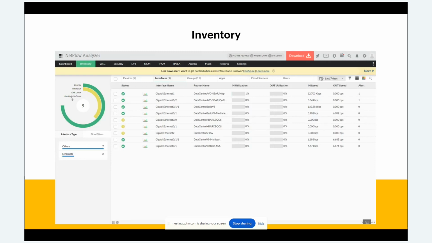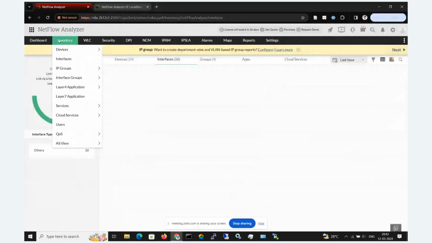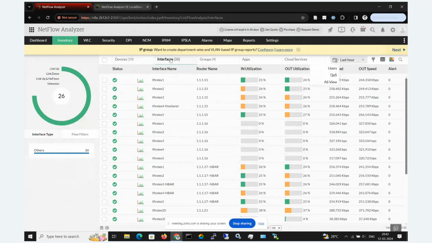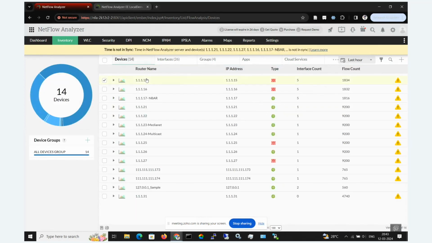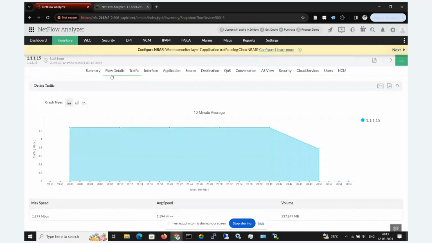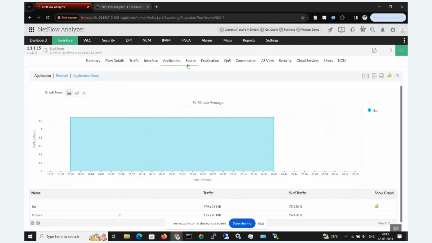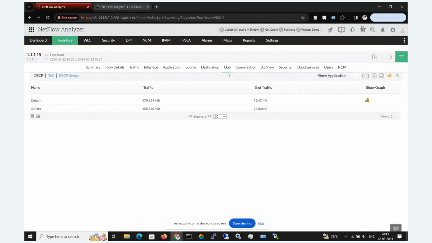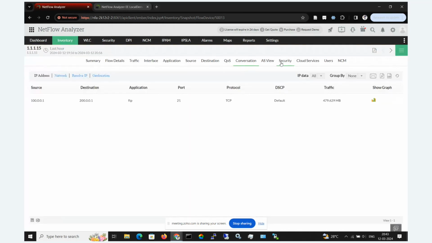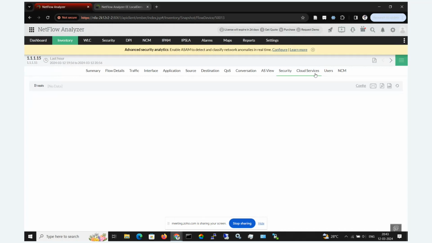So now, once the flows are exported, you'll be able to see all the devices and interfaces of your network in NetFlow Analyzer under the Inventory tab. Under the Inventory tab, you can see all the network components such as devices, interfaces, groups, applications, cloud services, users, QoS, and the AS view. When you click on any device, you'll be able to see the summary, flow details, the traffic, interfaces of that device, applications, source, destination, QoS, the entire conversation, security, cloud services, users, and the NCM devices as well.